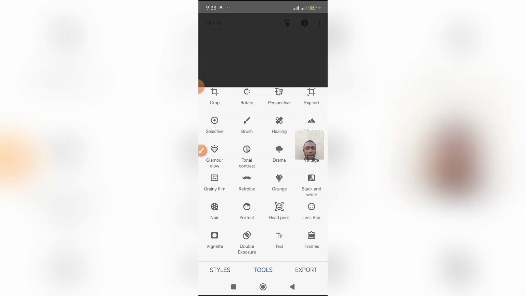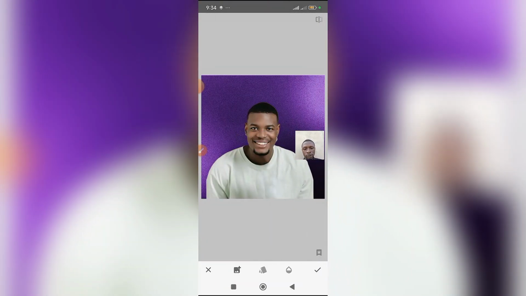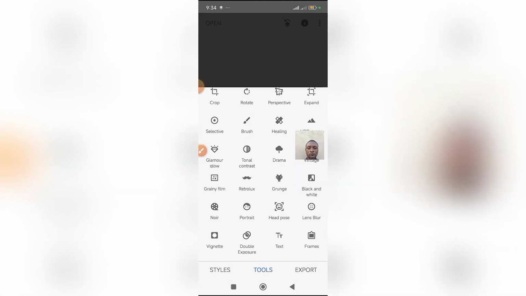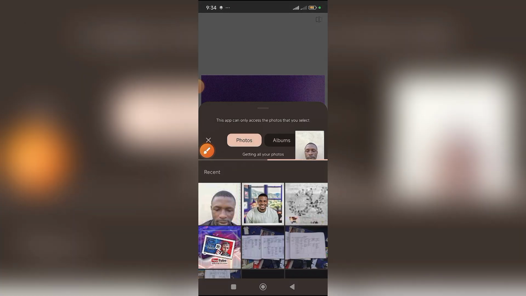Okay, and then after this you are going to have your vintage, and then you are going to have your double exposure. And for people that are into photo manipulation, you know what double exposure is. If I want to add double exposure to this image, what I need is to tap on the bottom of my screen here. You are going to see where the double exposure is. So I'm going to click on it and then click on this tool. Click here to add the image I want to use as a double exposure.